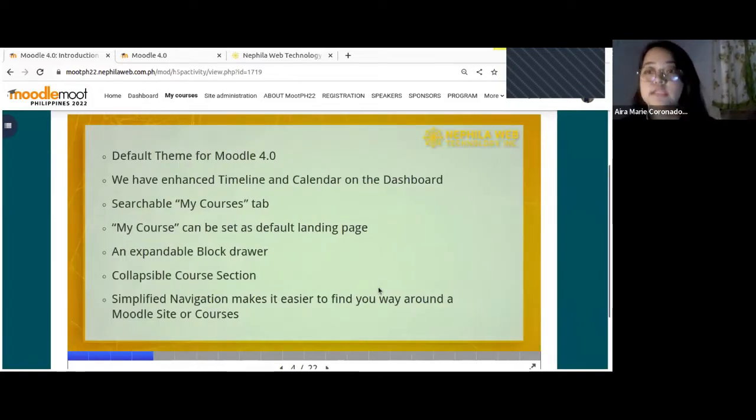First is the default theme. We have the Boost theme. It has an enhanced timeline and calendar on the dashboard. It has the new My Courses page, which is searchable and can be set as the default landing page upon logging in. It has an expandable block drawer, collapsible course sections, and simplified navigation to make it easier for you to find your way around your Moodle site or courses.